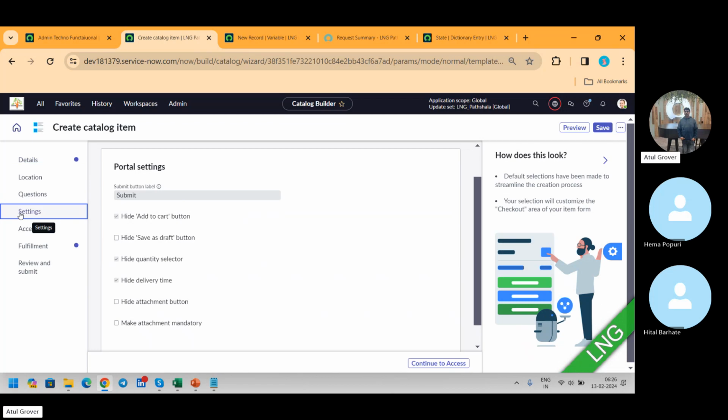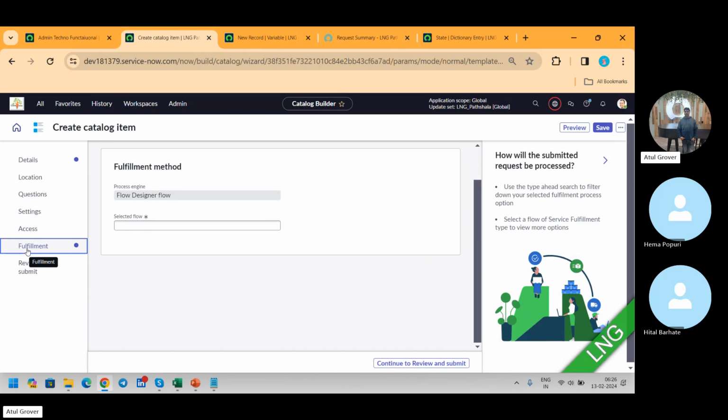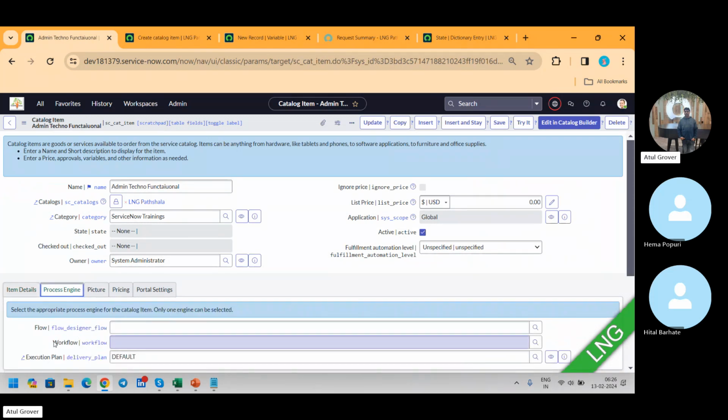Settings, your portal settings. Access, available for user criteria. Fulfillment, that is the important and good part, which we are going to start tomorrow. In the catalog builder, we can only use either a flow or a workflow, but in the maintain item, we can use flow, workflow or execution plan. This topic is coming tomorrow, so don't miss tomorrow's class at any cost.